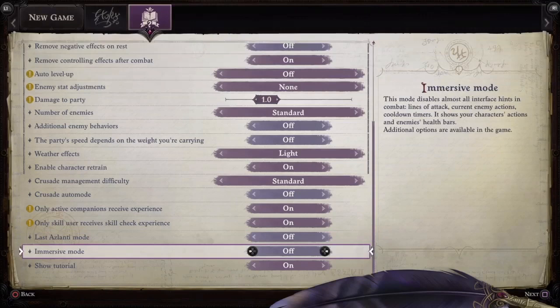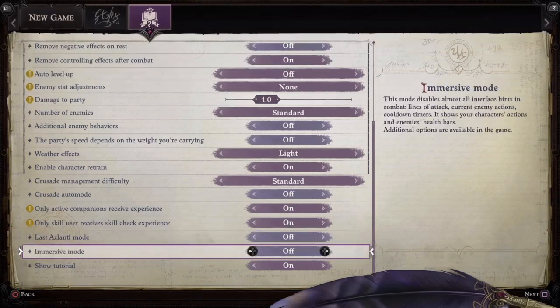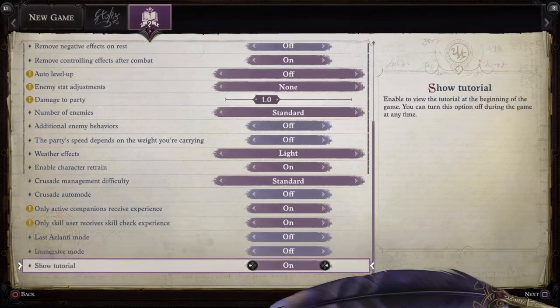Immersive mode. This mode disables almost all interface, and I mean that in the sense that I don't trust this game to be stable, and not give me a corrupt save, or crash on me, or do something else that forces me to restart my entire run for reasons beyond my control. Immersive mode. This mode disables almost all interface hints in combat: line of attack, enemy actions, cooldown timers, your character's actions and enemies' health bars. Additional options are available in game. Alright, I might change that. We'll have the tutorial on.